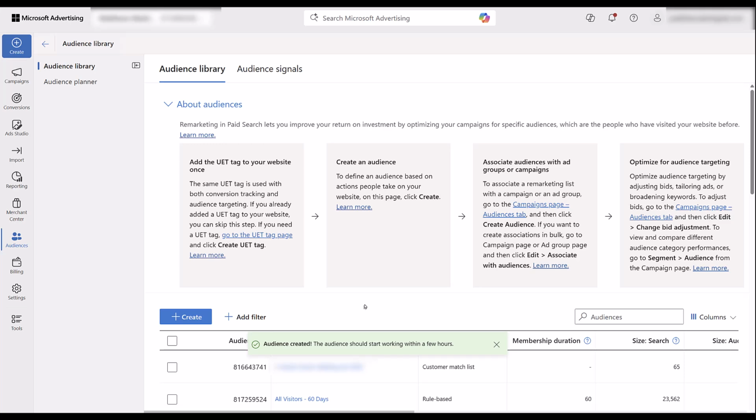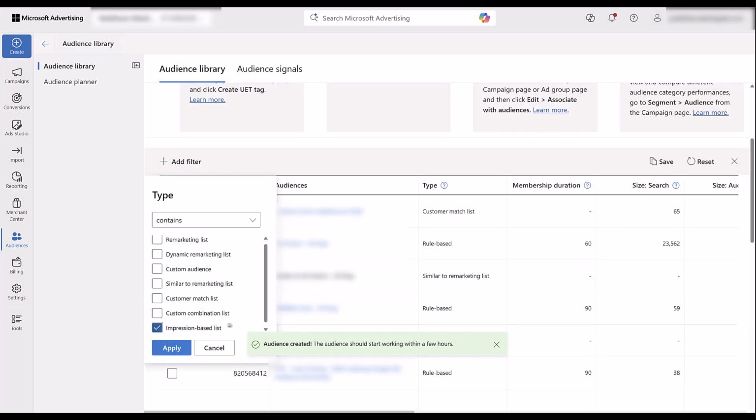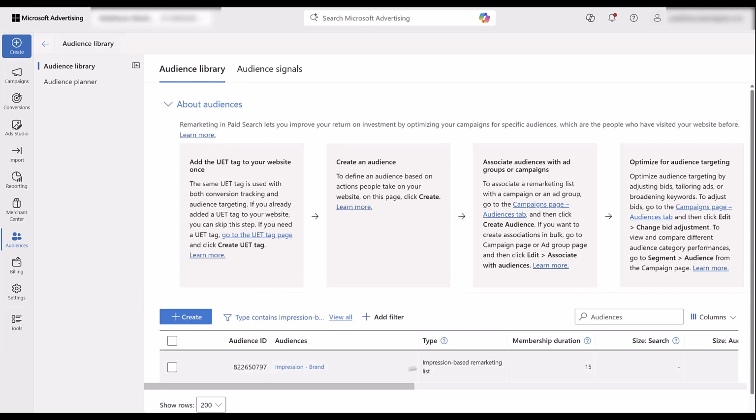There we see the audience is created, but we also have filters. You can choose audience type. I still have to scroll down anyway. There's impression-based lists. Click apply, and there it is. Since it is created and saved, we can start going ahead and add it to specific targeting.